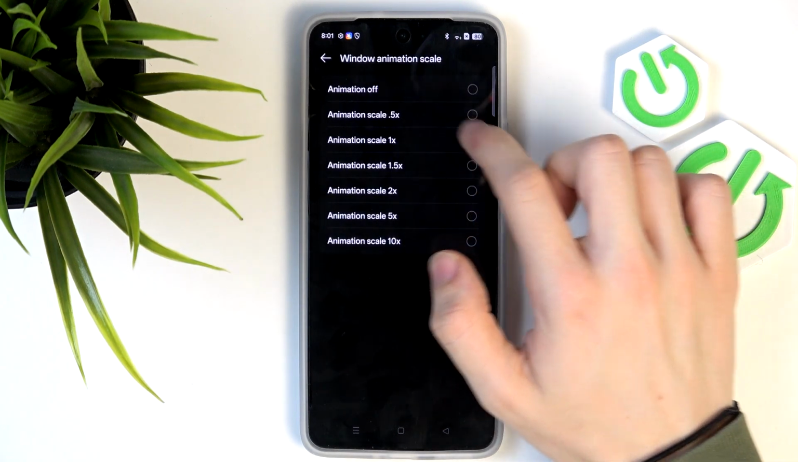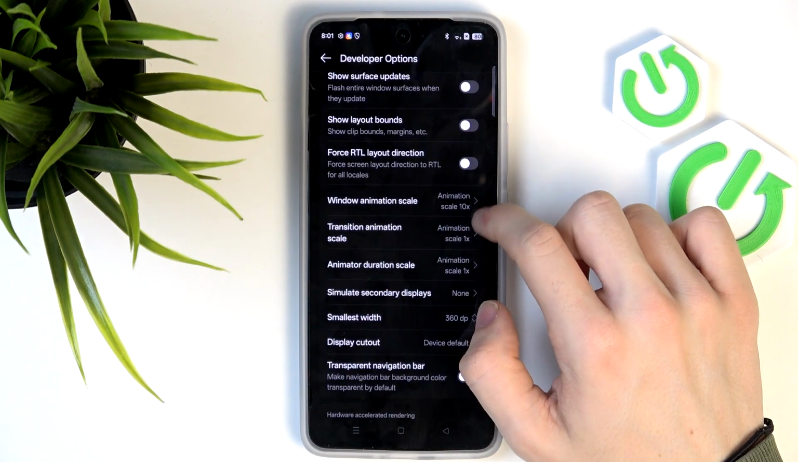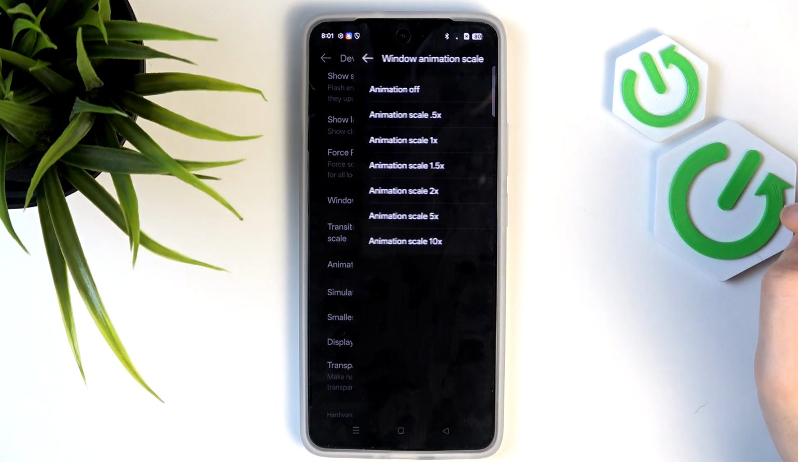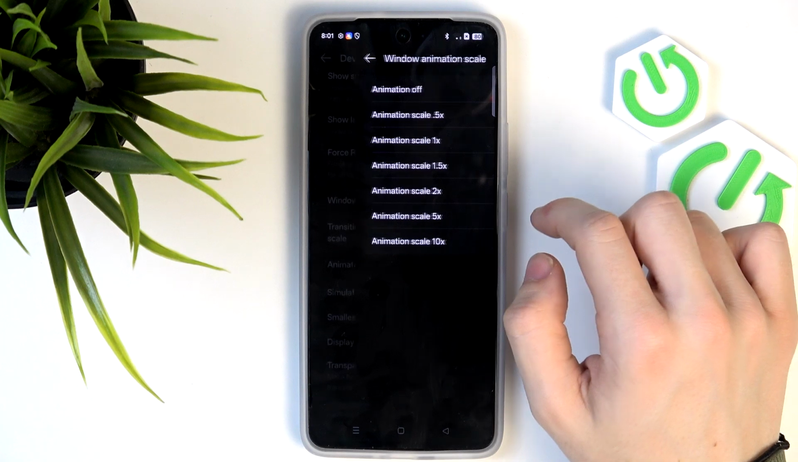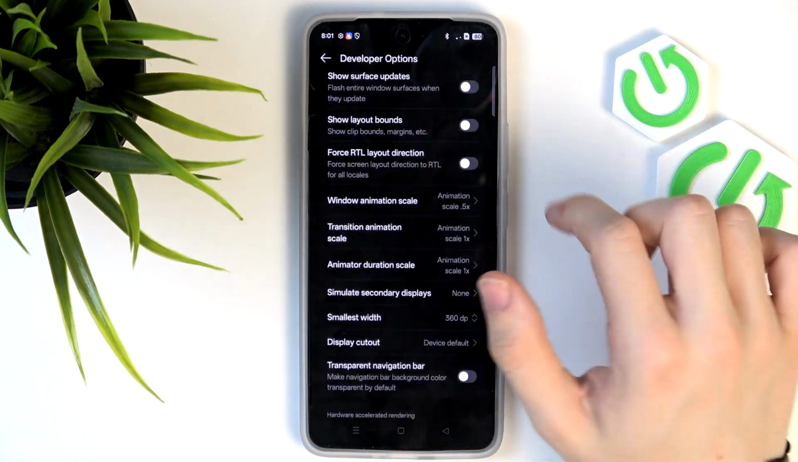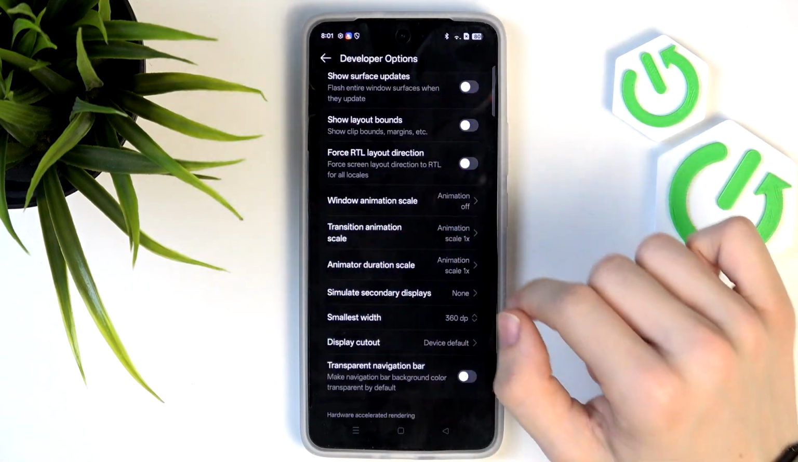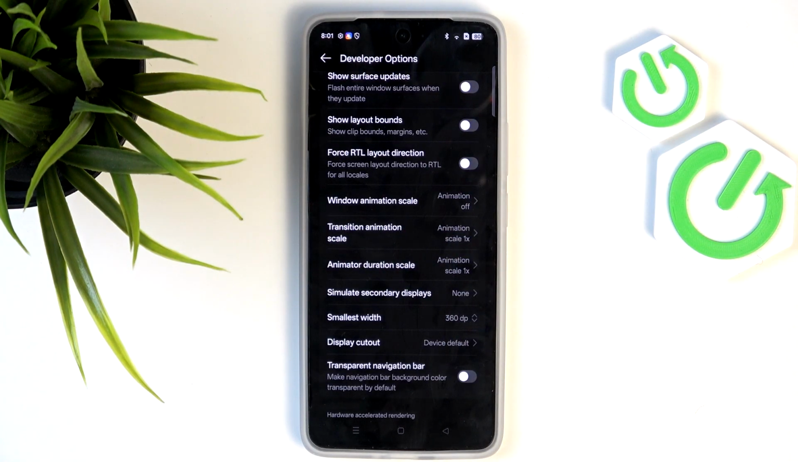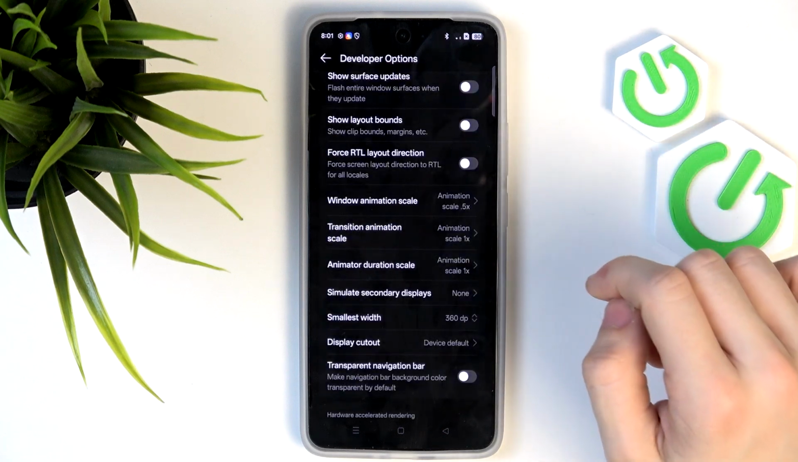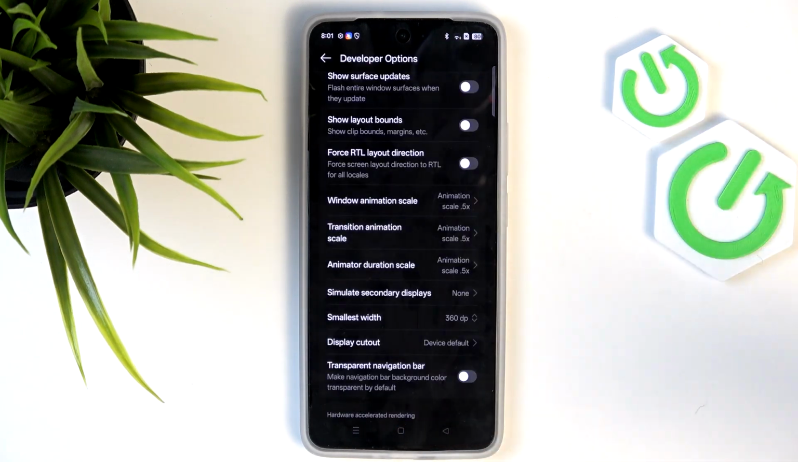So if I set it to a higher value, then it'll make the animation slower. See, now they are much slower. But if I set it to a lower value than 1, for example 0.5, then it makes the animation faster. And if I set it to off, then everything happens immediately. But I don't really like the no animation look, so I'd rather have it on 0.5. So you can just set it for all of these, and that's what it does.